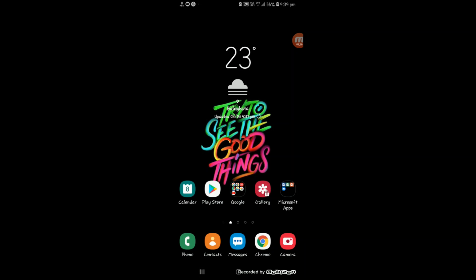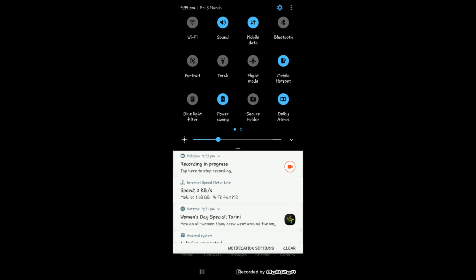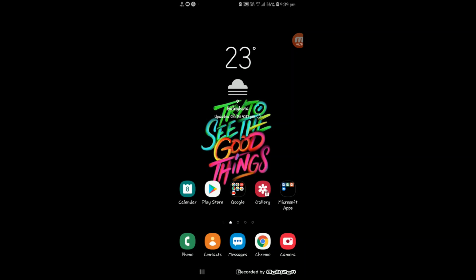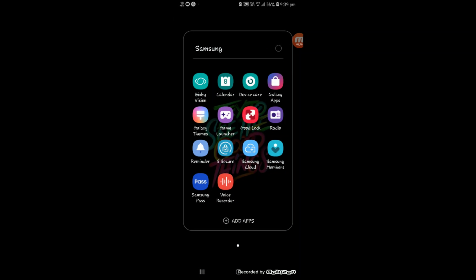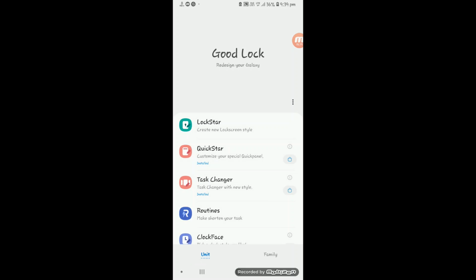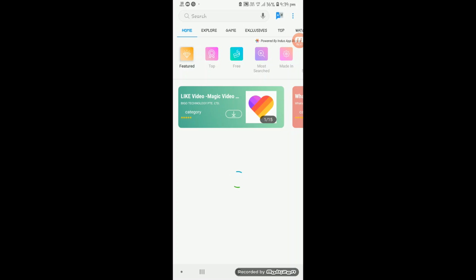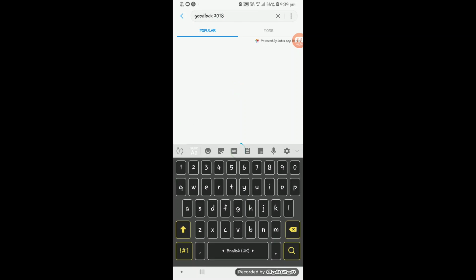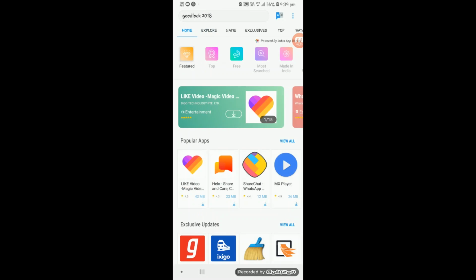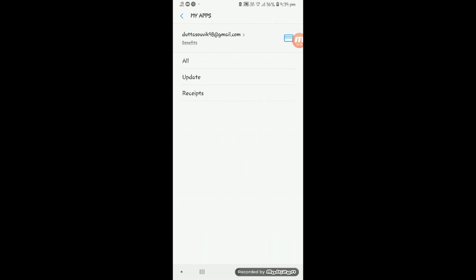After you install, if you want to customize your notification panels, like the icons here, you have to use Quick Star or QuickDraw apps or something like that. You will get those in the Goodlock app. So first go to the Goodlock app. You have to download it from the Samsung store. Go to the Samsung app store and search for Goodlock 2018. I already have it installed, so I'll get it here.